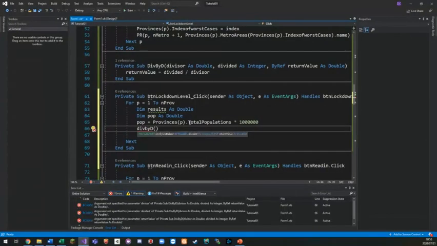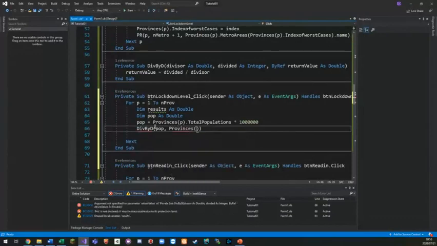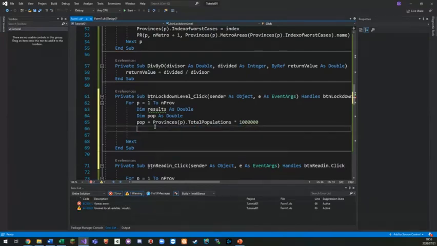D. Okay, and we need to get the ratio. I just want to make sure I'm getting the ratio correctly. It's the population divided by the worst situation. Okay, so it's pop, comma, province P, and then it's got metro and province again. Actually, this gets very confusing.